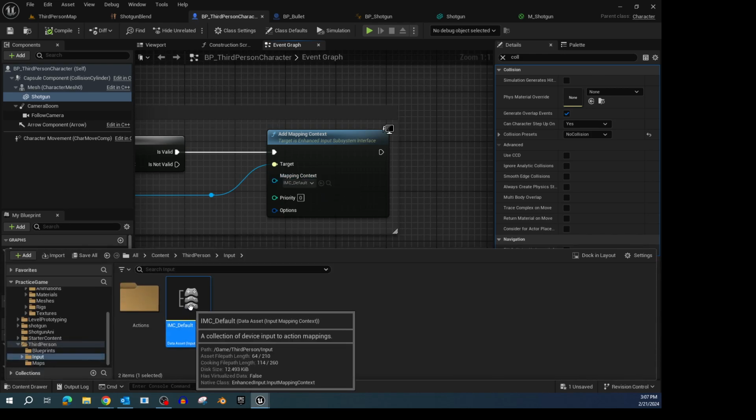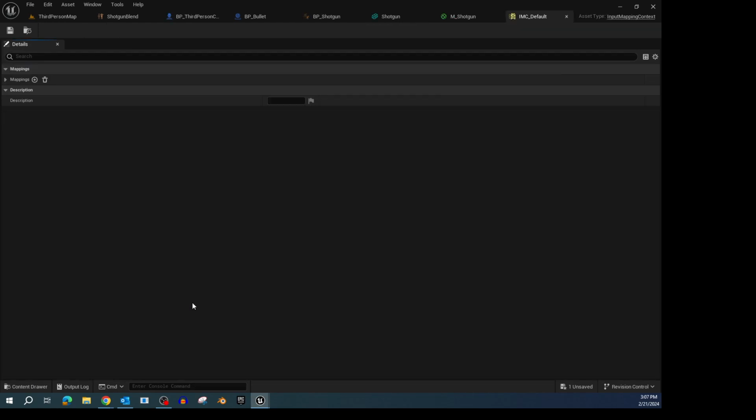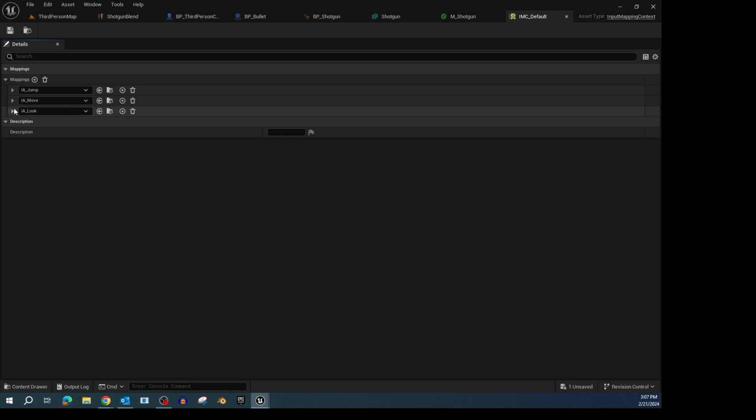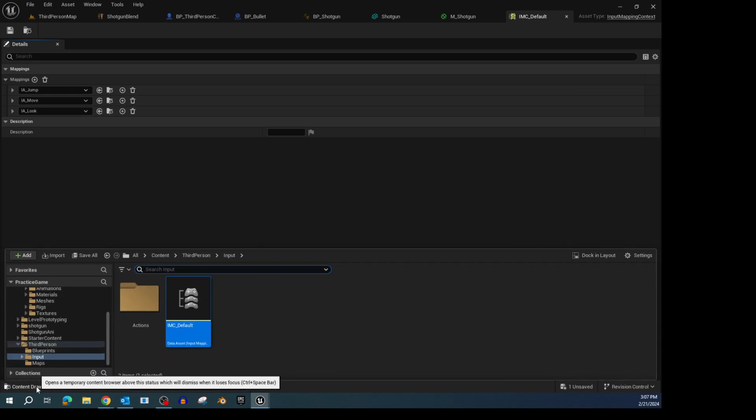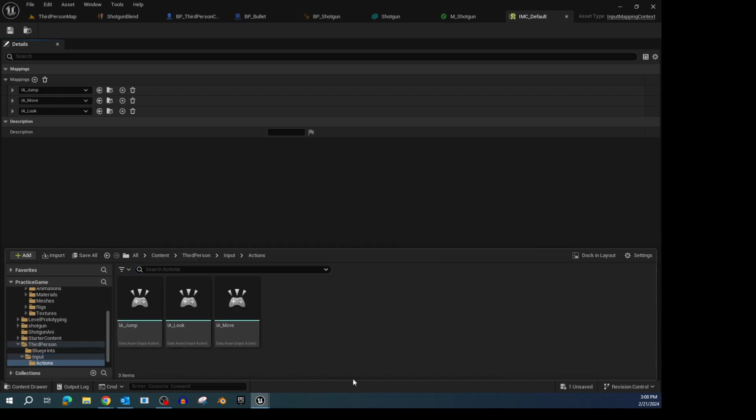So go ahead and click on this browse button. And we have the IMC default. Let's go ahead and open that up. And check out mappings. So right now in the game we have mapped jump, move, and look. And we're gonna add another one. Go to our content drawer. Open up actions. And you can see these correspond to these mappings right here.